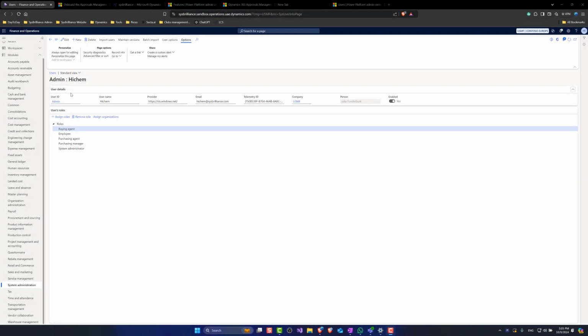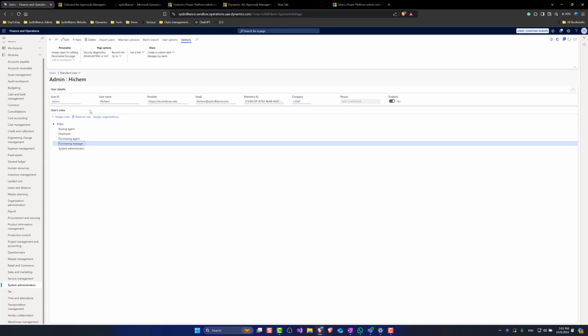So let's see how you can configure the Approvals app for finance and operations. First of all, of course, you need to look at your users and make sure they have the right roles, such as the buying agent, the purchasing agent, or the purchasing manager, depending on whether they approve the PO or the PR or both together.